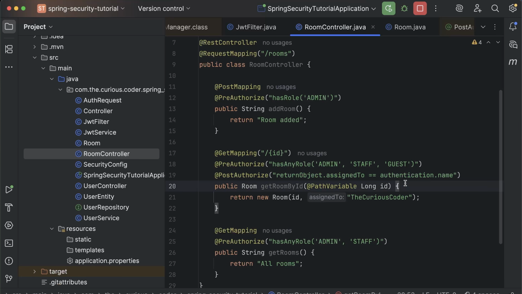So whichever user is logged in at this point of time, whichever user is actually hitting this API, that user's name should be equal to the name which is here in the assignedTo. So I'll just rerun and show you.